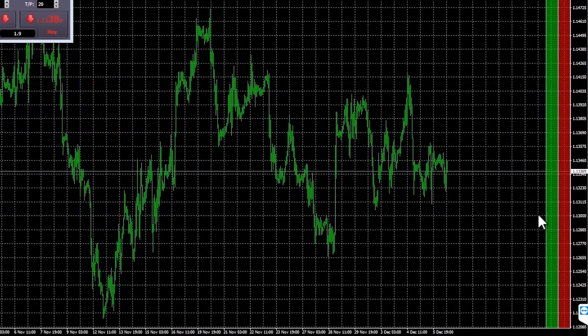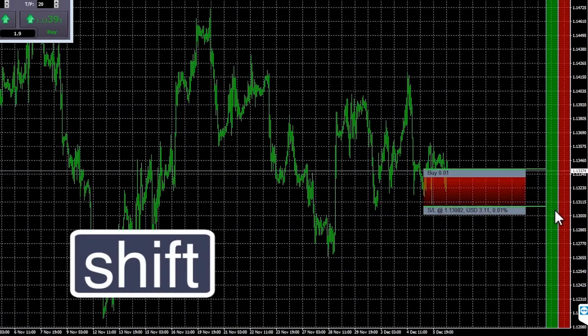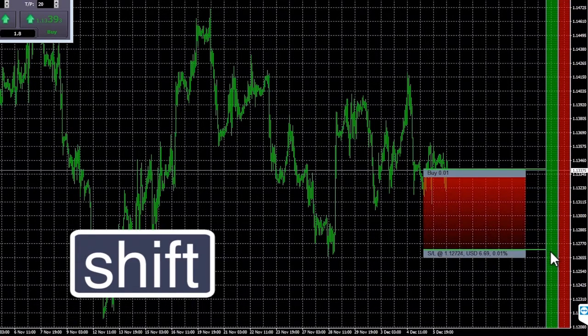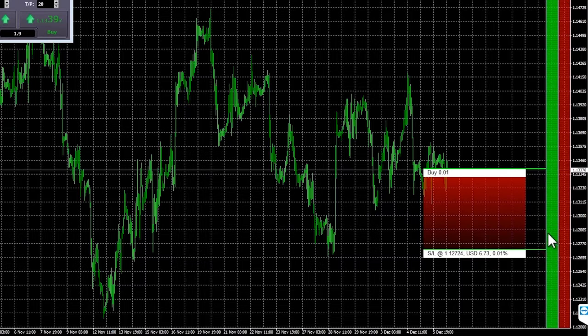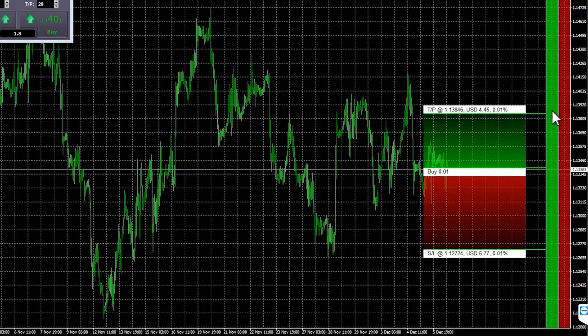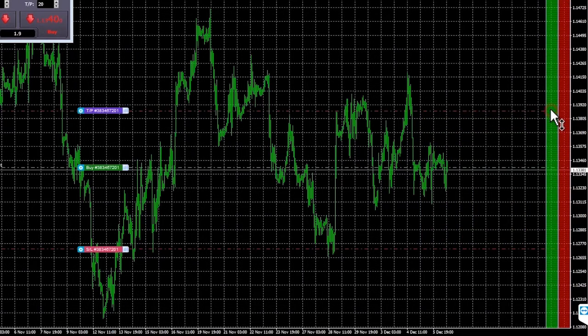You can also use the ladders to place market orders instead of pending orders. If you hold down the Shift key while you move the mouse, the entry price is set to the current ask or bid. You can then click once to set the stop loss, and click a second time to set the take profit, after which your buy or sell is placed into the market.